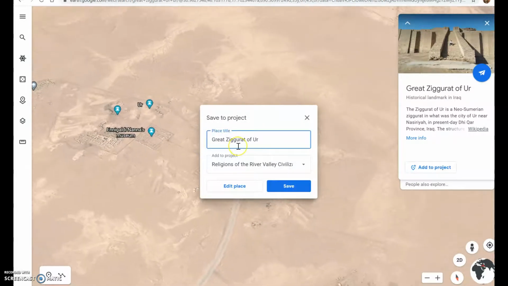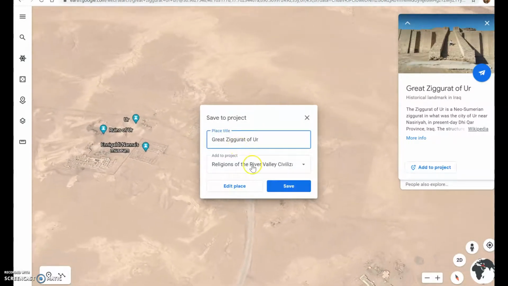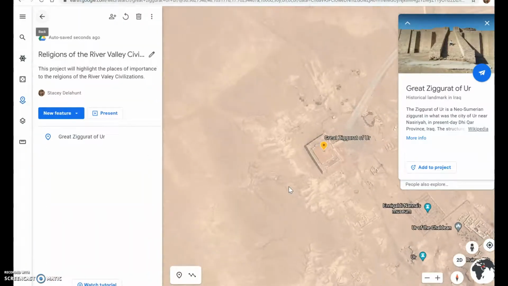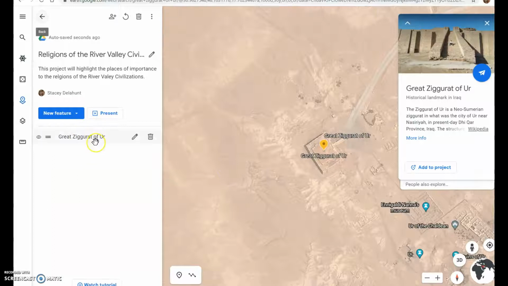Okay, so the title looks good to me. I'm going to add it to the project I just created. Save. And you can see now that the Great Ziggurat of Ur is a place that has been added to our project. Now, Google Earth does something nice. What it does in the corner here is it gives you information about places. It'll give you a place where you can see a picture or maybe a video, and then, of course, underneath some text, which is going to describe the place.